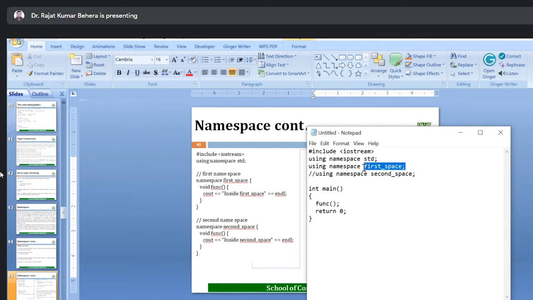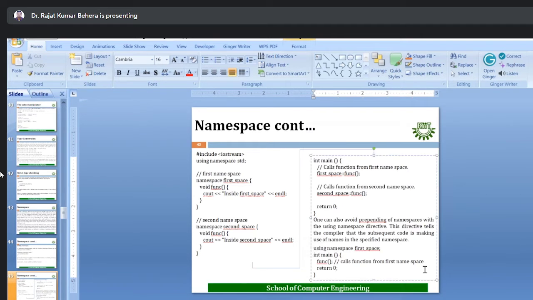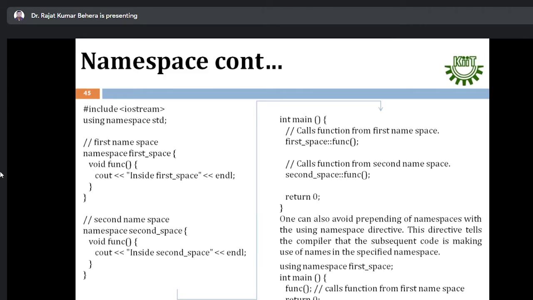So this is what the namespace is, and this function is going to execute correctly. But only when there is a confusion, or a function with the same name and the same parameter has come across, then when we are going to use this, we definitely need to write the code as first_space, double colon, and then the function name. Okay. So am I clear on what the namespace is with respect to this example?